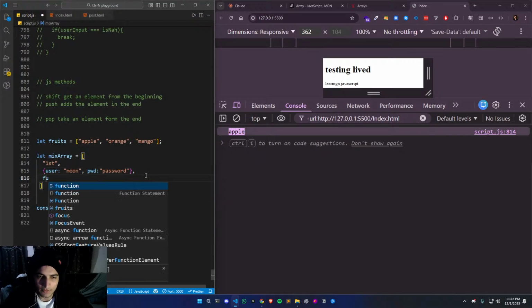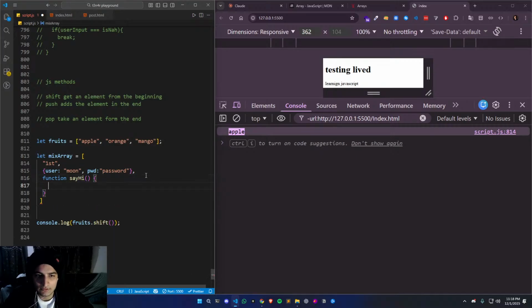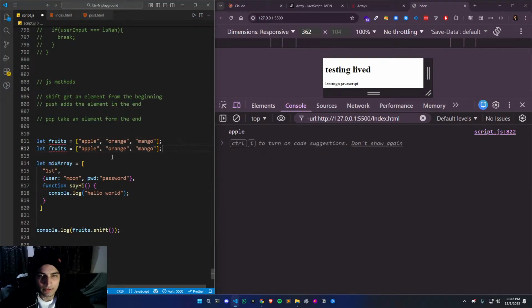All right, so let's do a function. Say hi. So log hey, hi, hello world. All right, so we have simple arrays, or we can do number two, I mean string array. And what if we do boolean? Kind of an experiment, you know.